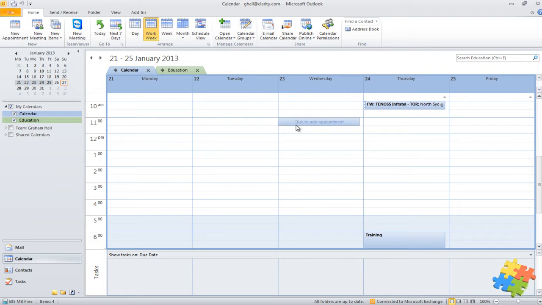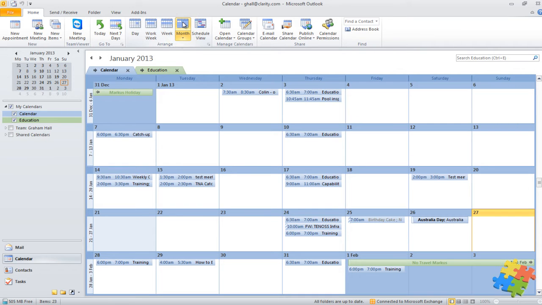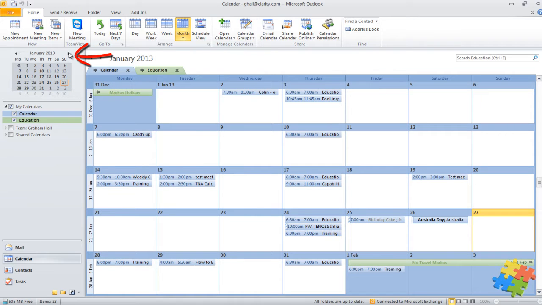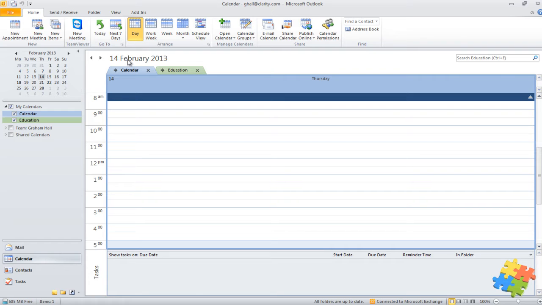I might not want to see it in a working week. I might want to see it on a 7-day week. There we go. So now I've got Saturday and Sunday back. I might want to look from a monthly view. And a monthly view then allows me to see January nice and easy. And if I want to, of course, move to different months, I can just use these arrows here. I can use the arrows up here. I can select specific dates here. So the calendar is very intuitive to navigate around different times and dates.